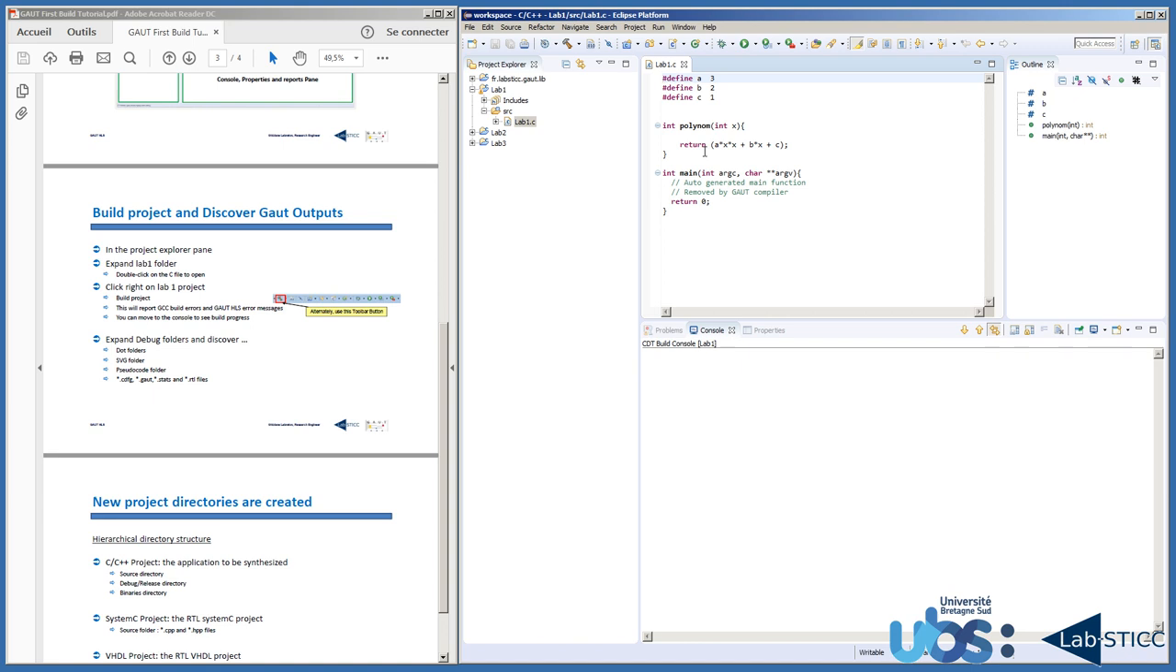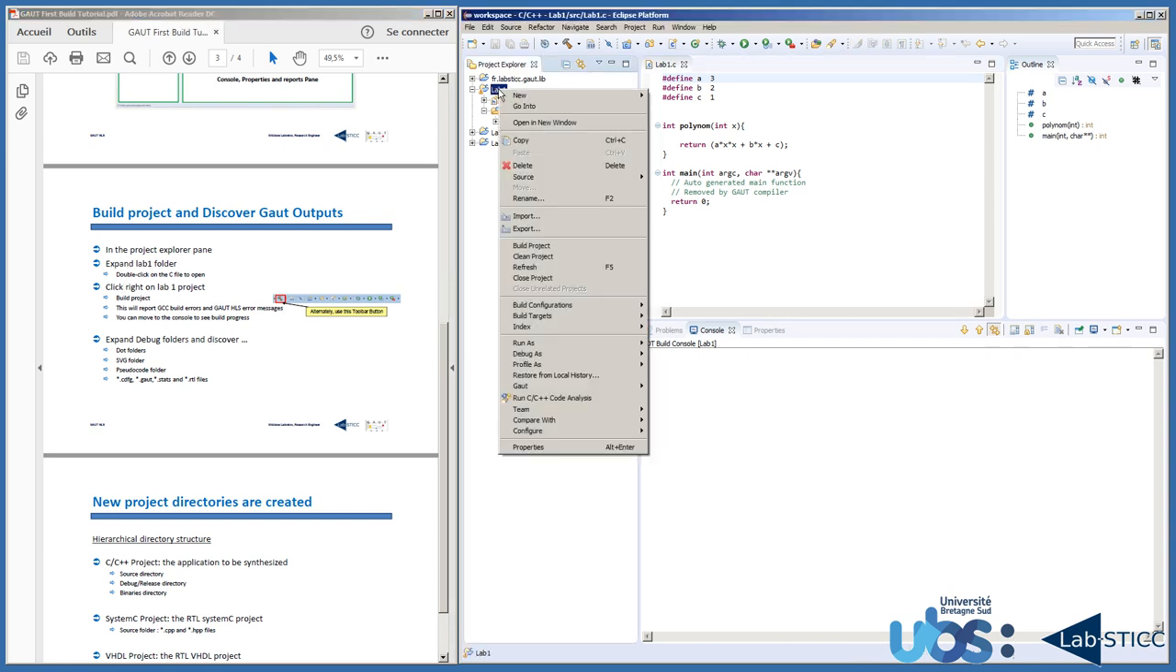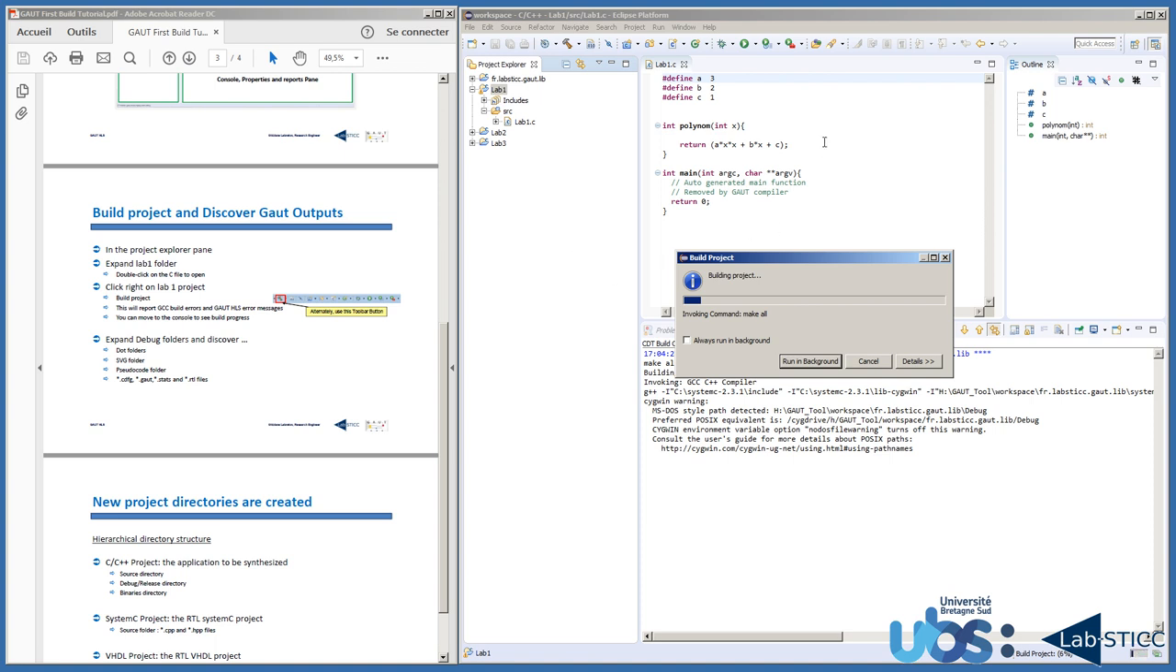So as you can see, the example used here is a polynomial computation. It's a very simple example that will help you to get through the high-level synthesis steps. So first, we will build the projects. Click right on the projects in the Explorer pane and click on Build Projects. Otherwise, you can use the hammer in these graphic tools.